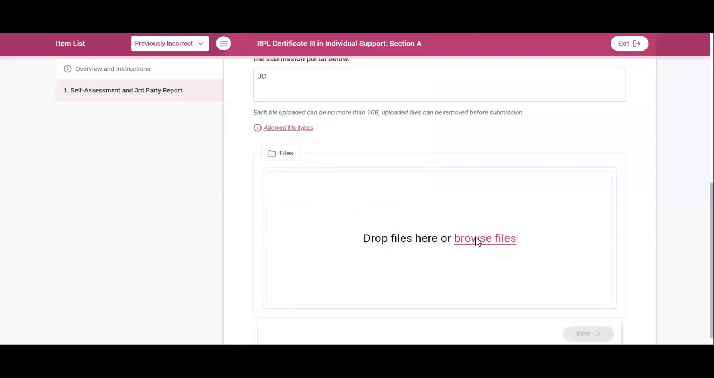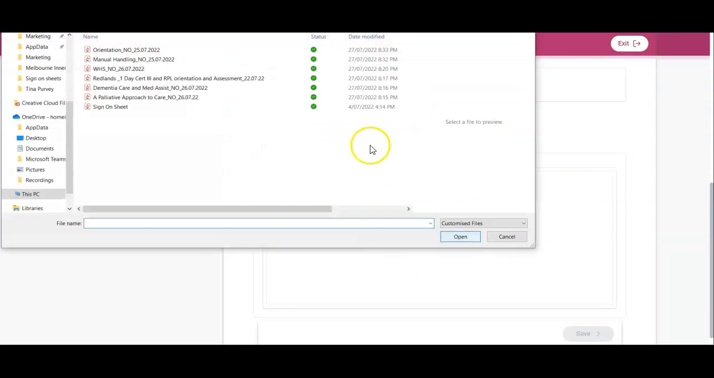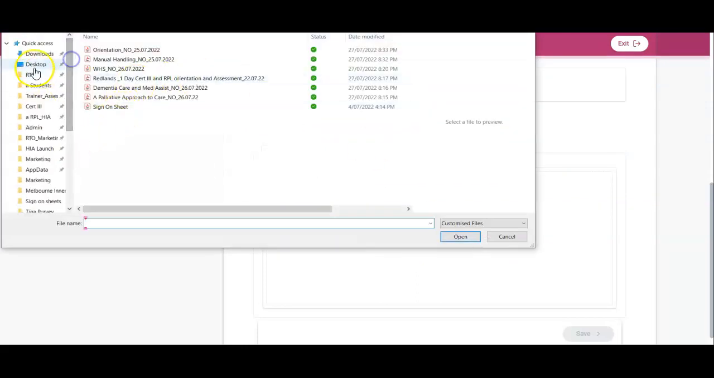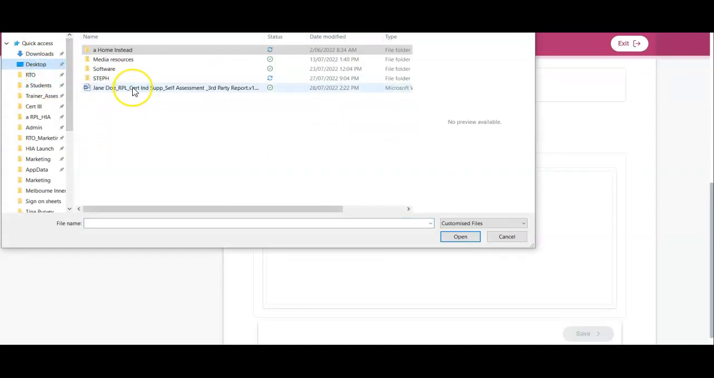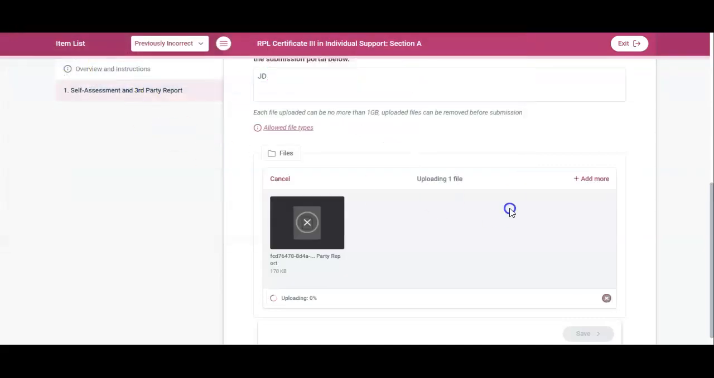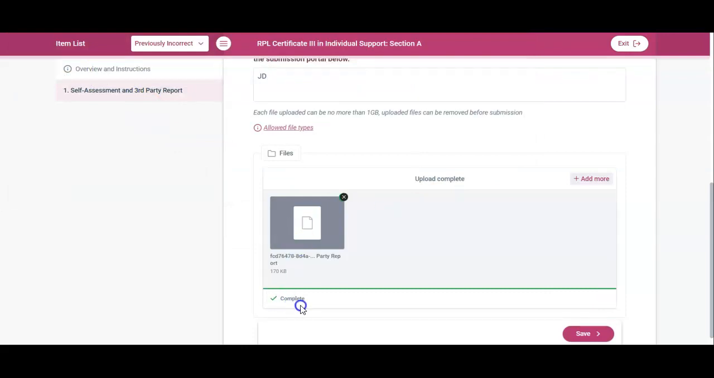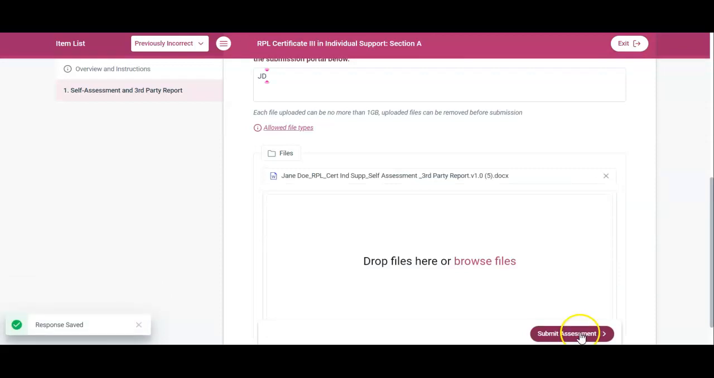Just click on Browse Files and it will open up our options. Let's go to Desktop and I'm going to click on the third-party report that I've just completed. There we go. Now I can see it says complete there, so I'm going to press Save. Please make sure you do press Save, otherwise once you go out of here you will have lost whatever it is that you've uploaded.